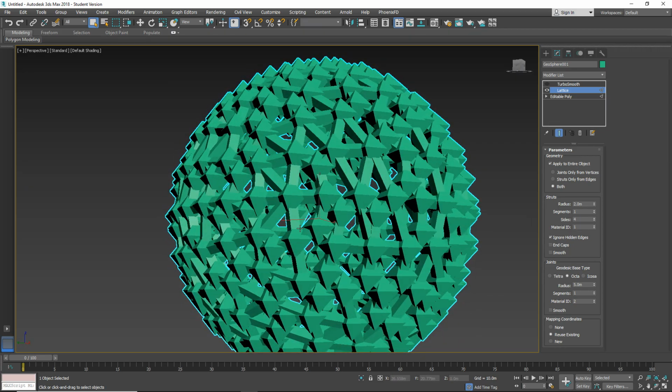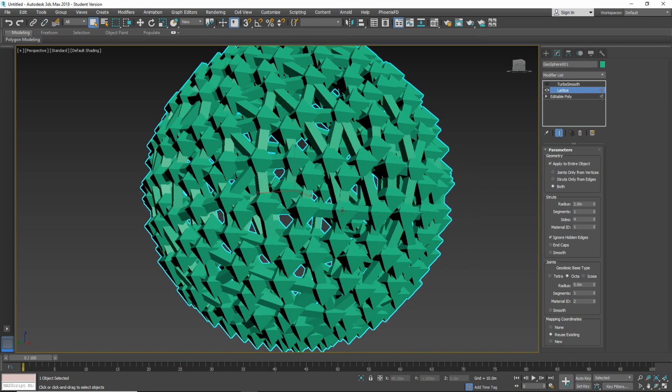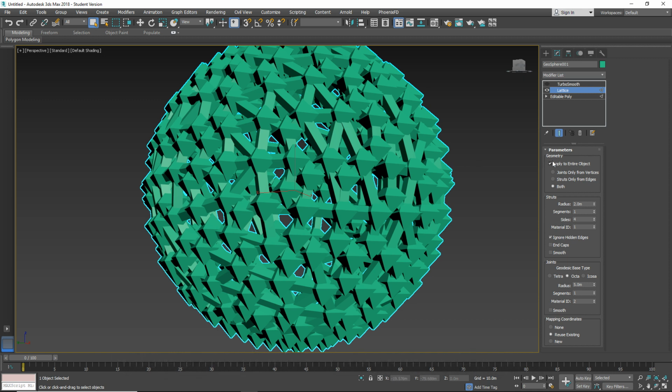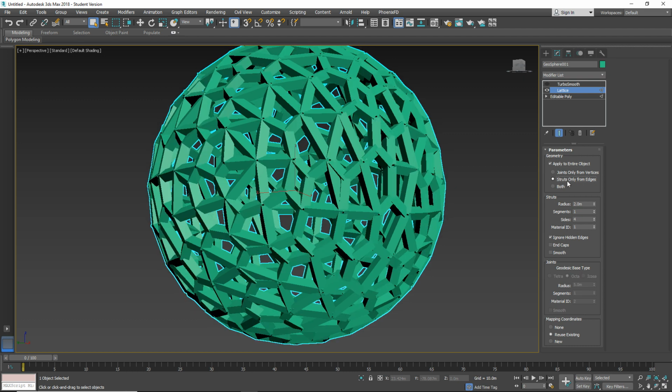So everything is messy. Here in the parameter field, we have geometry, struts, joints, and mapping coordinates. Here in geometry, you can choose which one of these you want to see here. You can use struts and joints together or separately, like this.